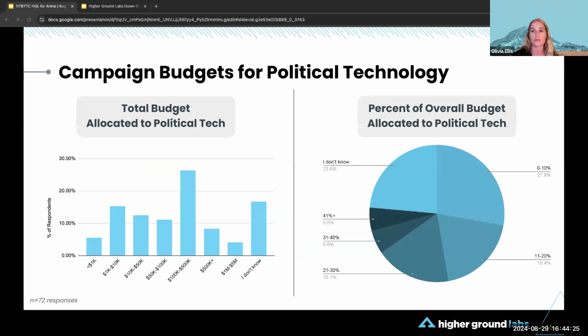Ahead of this training, we received a lot of questions about budgets. So I want to get into this a little bit. Our election tech survey also gave us some insights on total budget allocation on political tech. So on the left, we see a wide range of spending with nearly 30% of respondents allocating between $10,000 to $20,000 to tech infrastructure. The pie chart on the right also shows the percentage of overall budget for tech. About 28% of campaigns said they spent up to 10% of their campaign budget on tech tools.